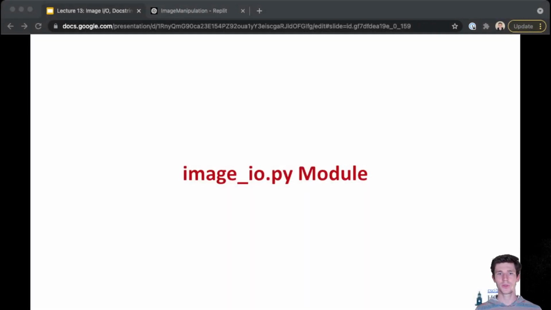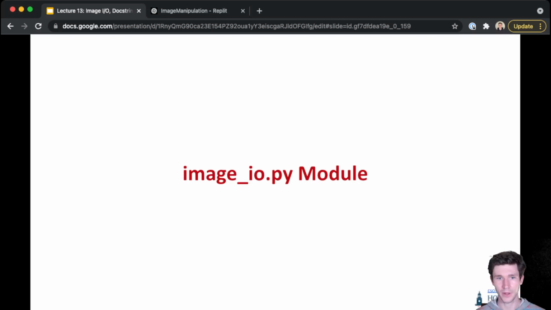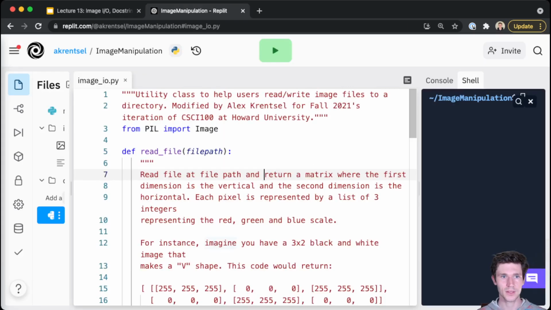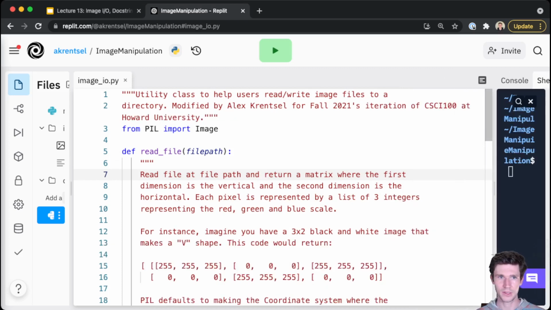Now I'm going to show you this image IO module that I've been talking about. Another word, by the way, you'll hear people use instead of module is library, because in many other languages, these modules are called libraries. So first, let me show you what this file looks like. You'll be given a file that looks exactly like this, image_io.py.